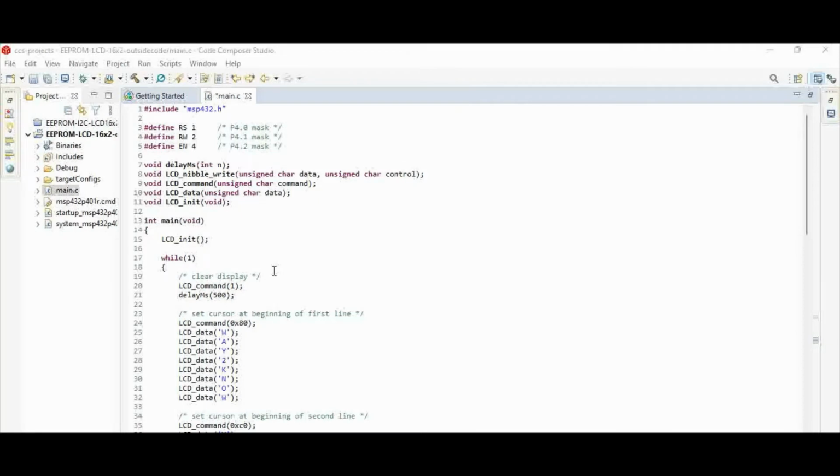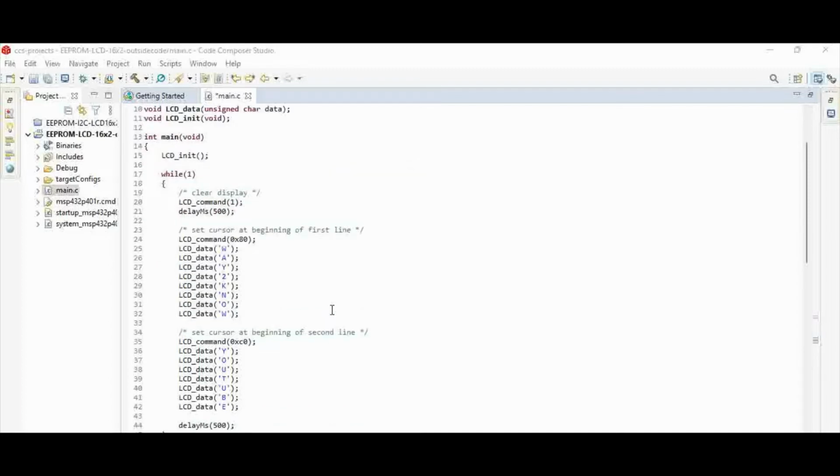So you have many resources over the internet, and you can use any of them to build your code and then dump it onto the MSP432. So the main thing that we have to see here is that to the LCD, we can send two kinds of things, either data or a command. So what is meant by data? What is meant by command?